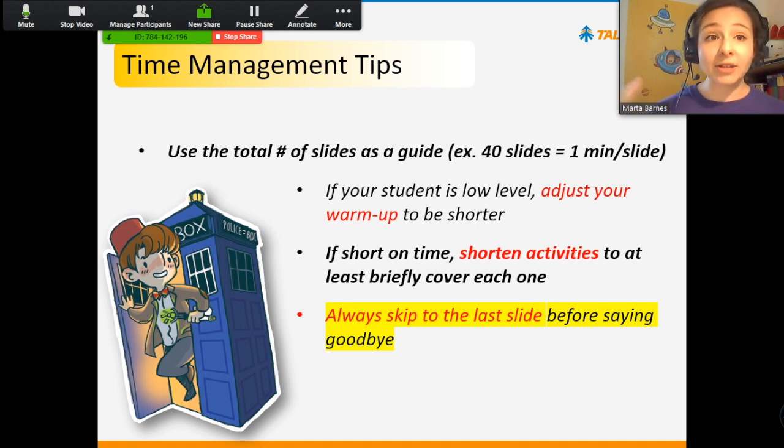Now we're going to get to some time management tips. So a little bit of miscellany here. Use the total number of slides you have in your given materials as a guide to how long you should be spending on each one. For example, if you have 40 slides and a 40-minute class, it's about a minute per slide.